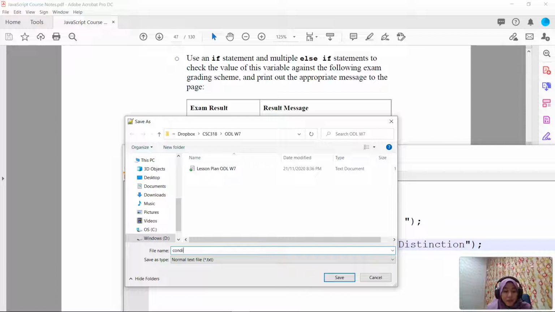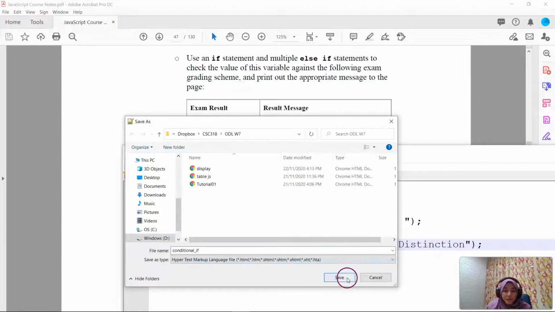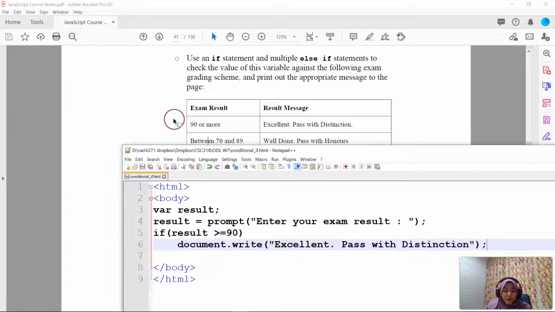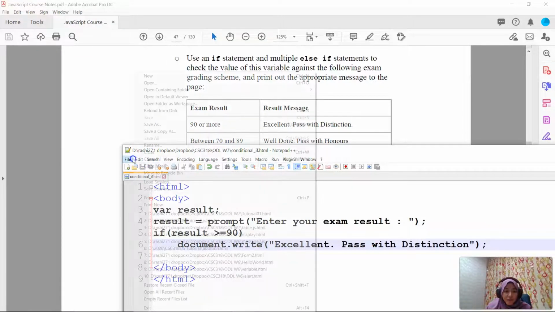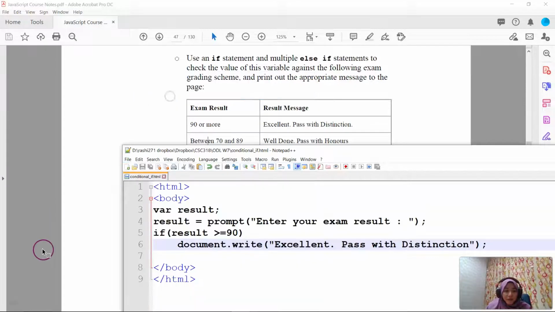We save it as conditional_if, then save as HTML. Alright, so save all the tutorials or examples that you have tried in one folder, so that you can make it a reference.